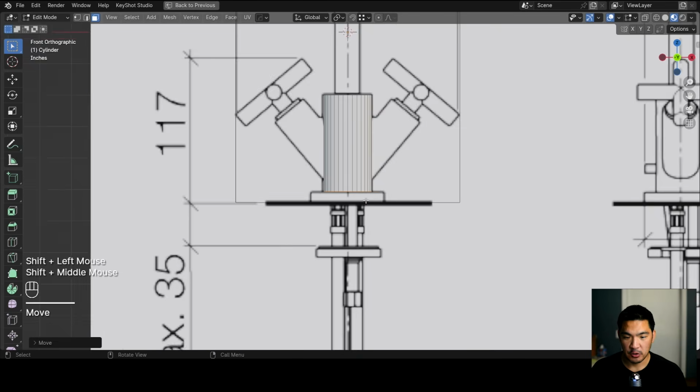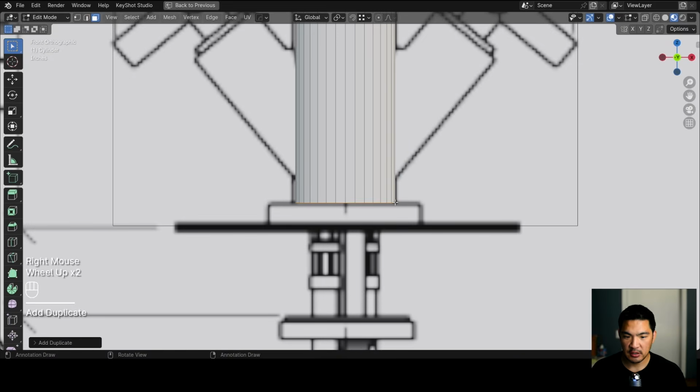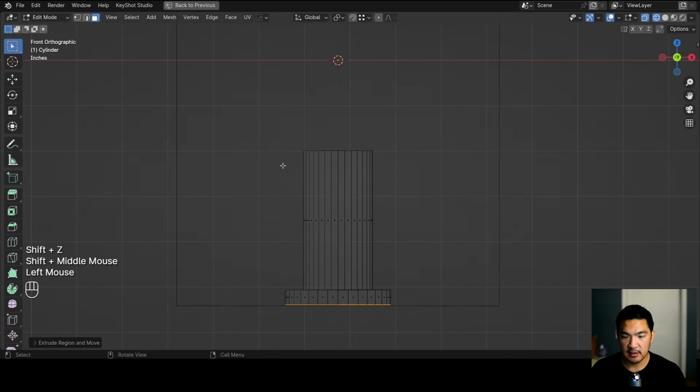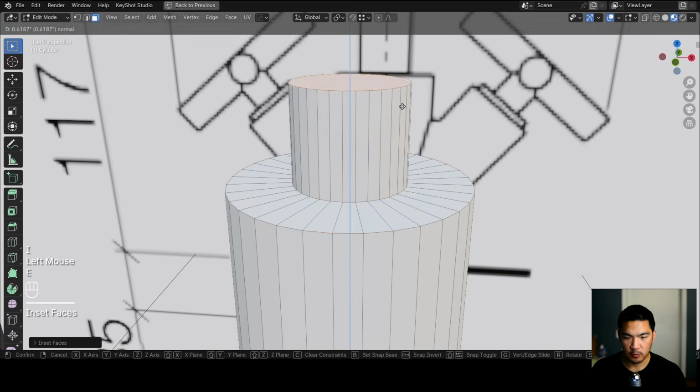In face select mode, duplicate the bottom face with Shift D. Right click to reset the position. S to scale it up, and E to extrude downward to create this base plate. Again, using Shift Z to toggle into wireframe mode. Box select the top face of the cylinder, I to inset that face, and E to extrude upwards.